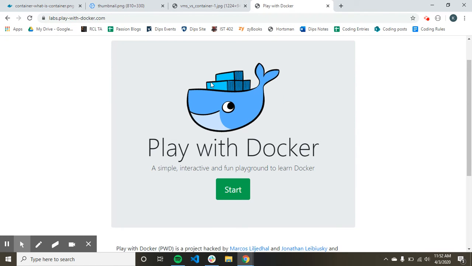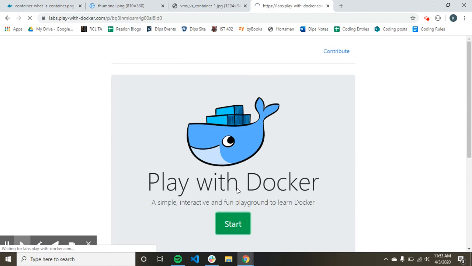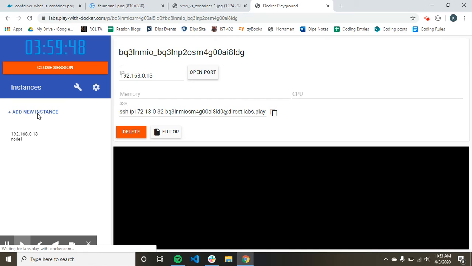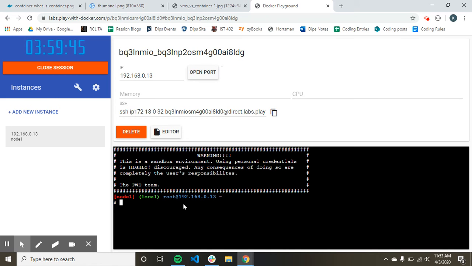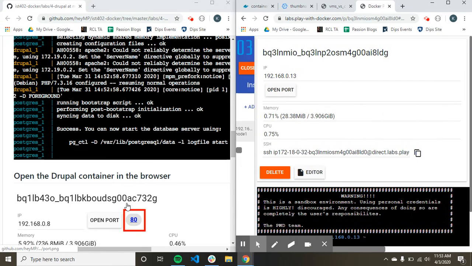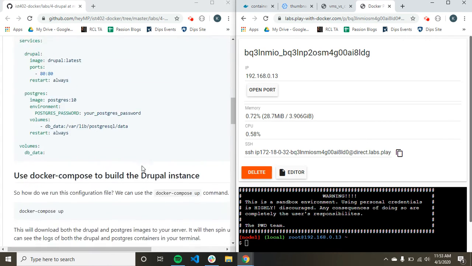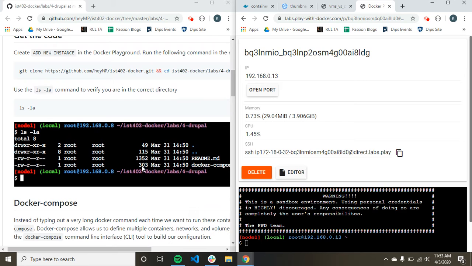You can make an account through Docker. I'm on Play with Docker right now. We're going to start. This is just an interactive space where you can learn Docker and play with containers and all that fun stuff. So first, we want to add a new instance. And then once that's set up, what we're going to do here is, through Docker, set up Drupal.